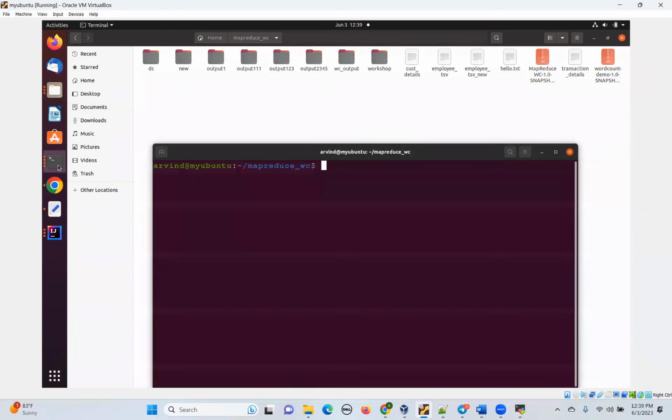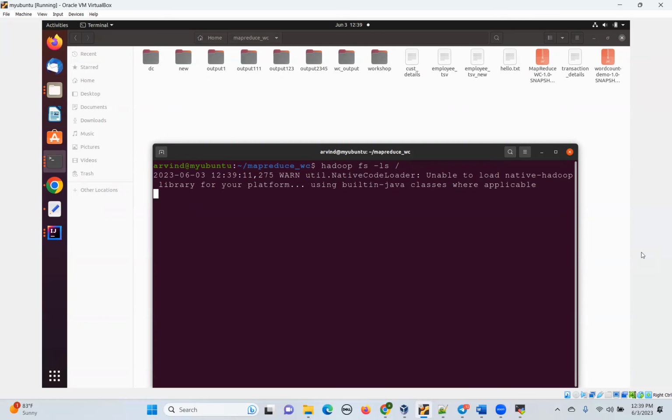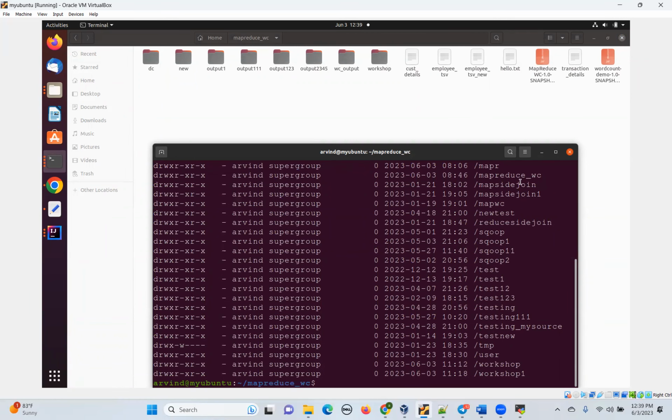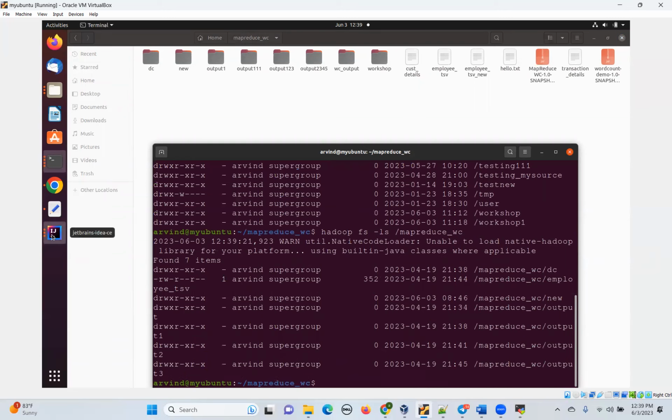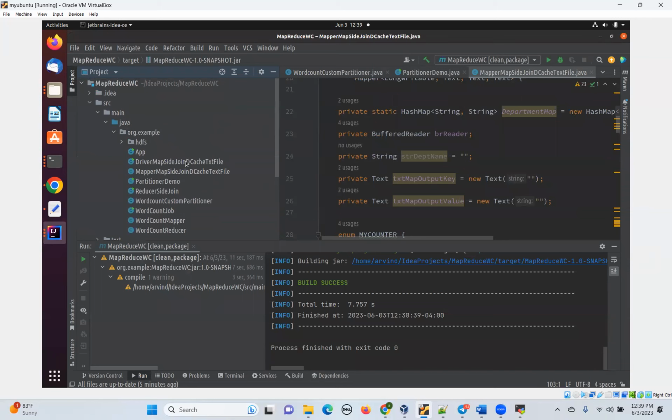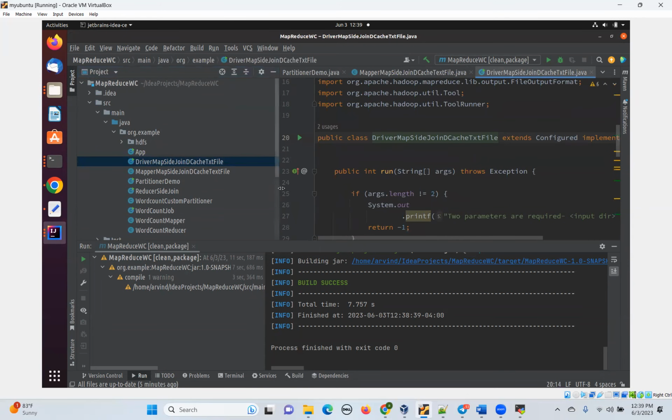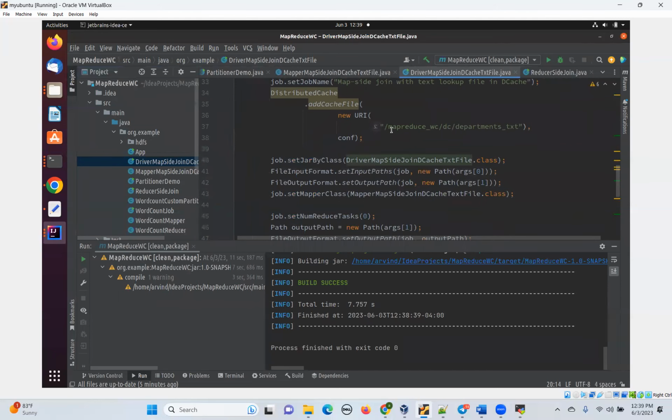Okay, when I run hadoop fs -ls /, there is a directory Mapreduce wc. This Mapreduce wc has my distributed cache directory, because this path I have given in my code. In the driver class, the directory I'm setting as my distributed cache is this Hadoop directory, Mapreduce wc department.txt. This is the file in my Hadoop file system as a distributed cache.